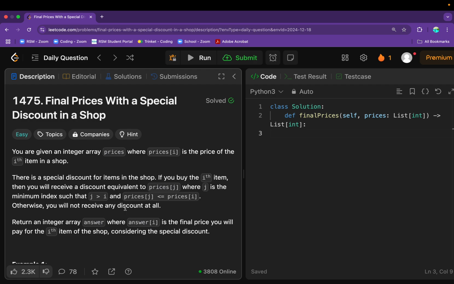Okay, so to solve this problem efficiently, we're actually going to be using a stack data structure. But what exactly is a stack data structure? I'm actually going to comment this out as well. Before I comment it, I'm just going to explain what exactly it is and how it works in this problem.